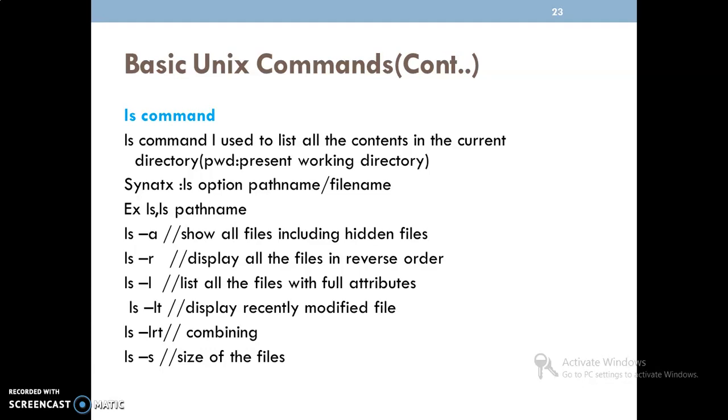As the name indicates, the ls command is used to list all the contents that exist in the current directory, nothing but the present working directory. So the syntax we are using for the ls command is ls, option, path name or file name. That means you can find one example there: ls with option A, that means all the files including hidden files. Yes, it will be listing.